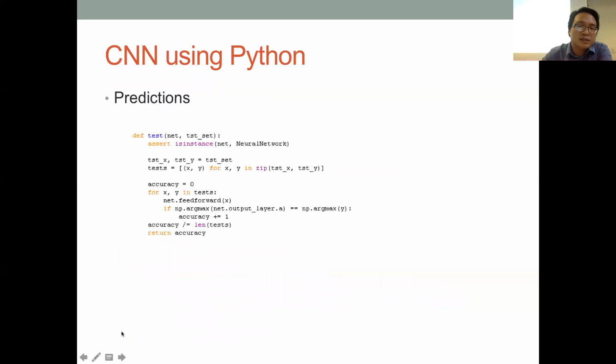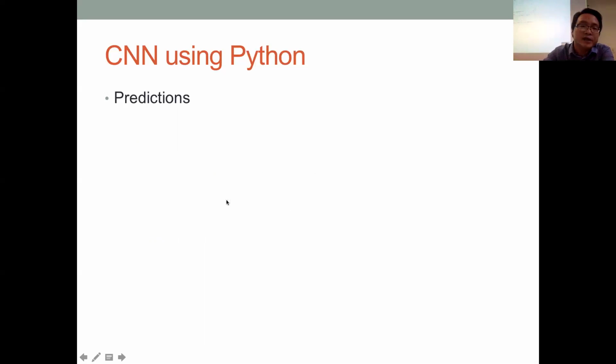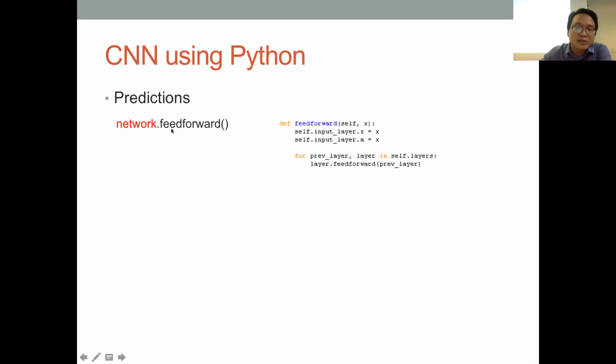You start from the test, then you call network.feedforward. You start from the first layer, so X will be the first layer, right? And then you call the network.feedforward layer. Basically, they consider each layer as one object of the layer class. And then for each layer and the previous layer, you will call the current layer feedforward with the previous layer. So it's an iterative process.